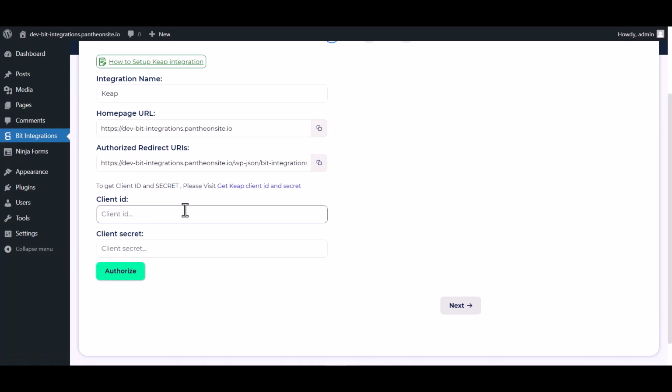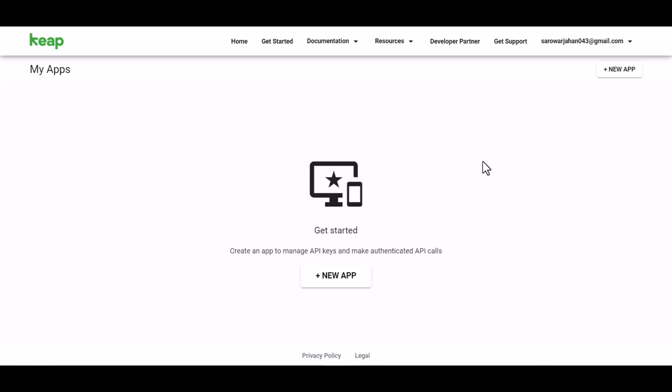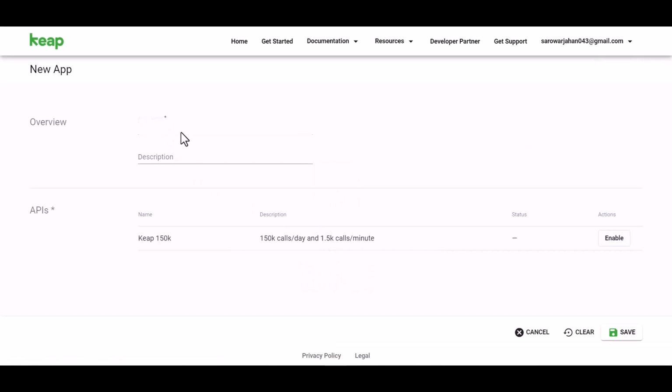To make this integration, you should need Keap CRM and Keap developer accounts both. So please visit the Keap client ID and the client's secret. This is my Keap developer site. New app. Give here a meaningful integration app name.